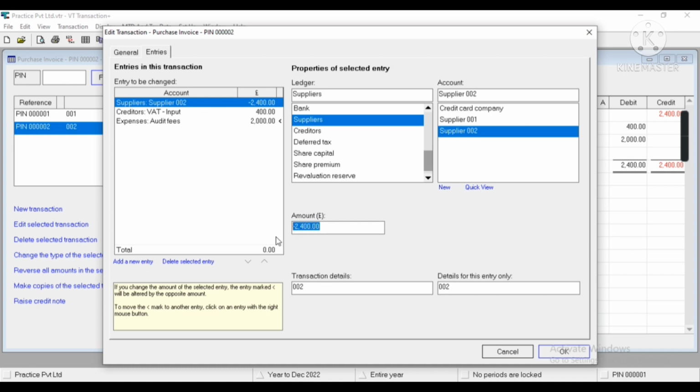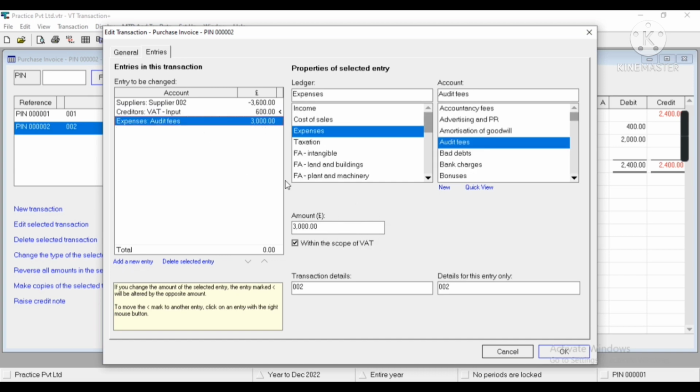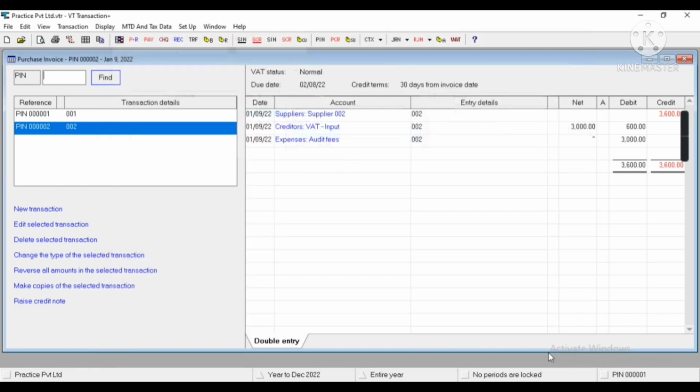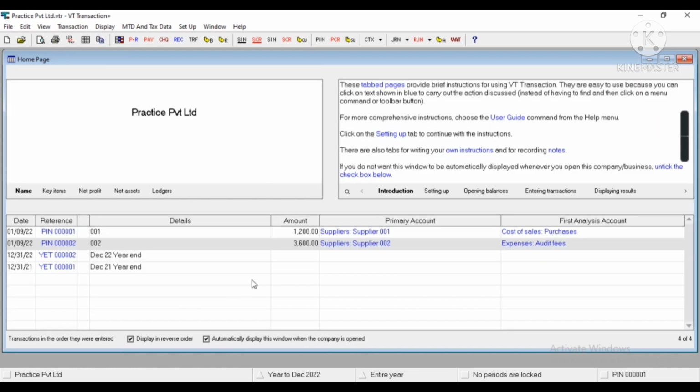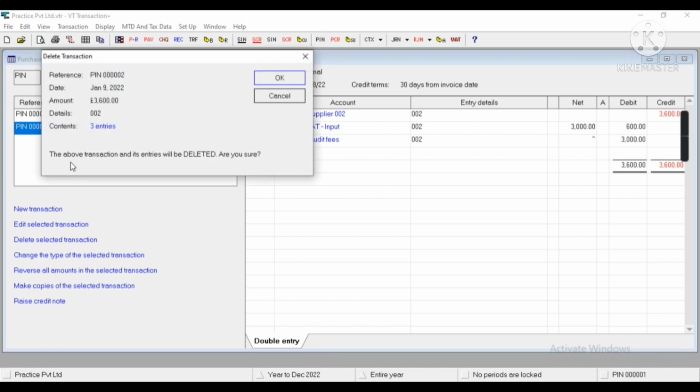So I am going to change the gross value from 2400 to 3600 and my VAT amount is 600. So my net value would be automatically calculated. It is 3000. As you can see, my entry has been changed. 3600. Now to delete any transaction, I'll click on a specific transaction and just click delete transaction, delete selected transaction.